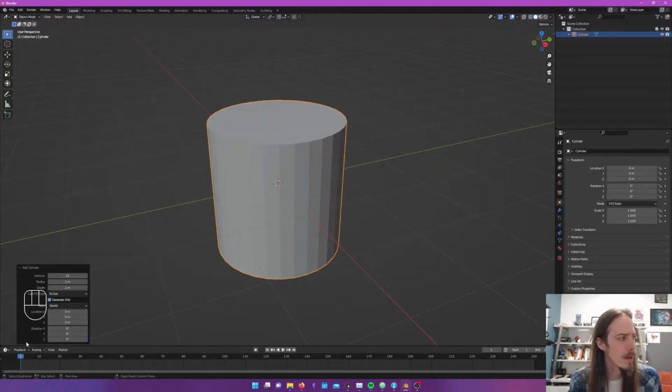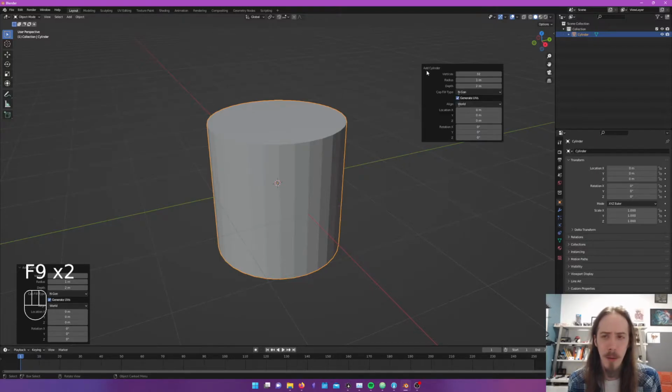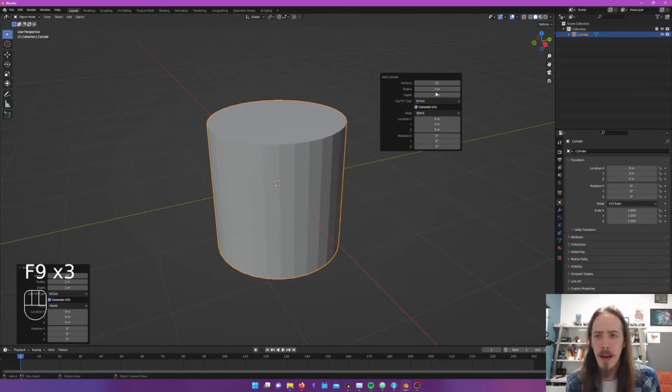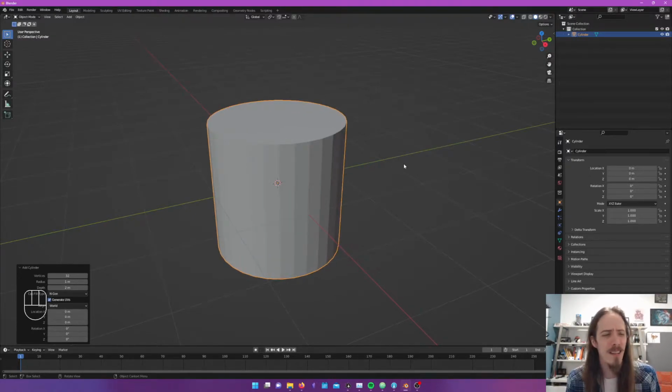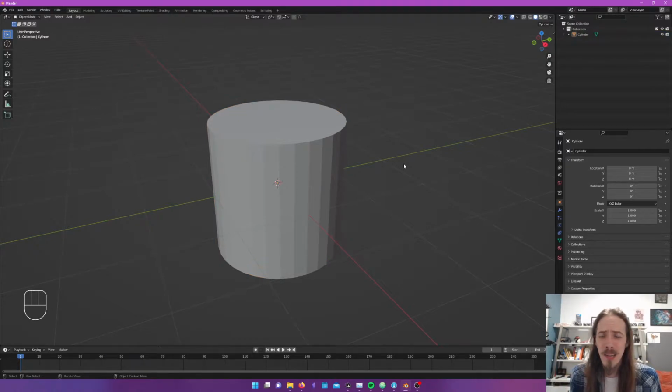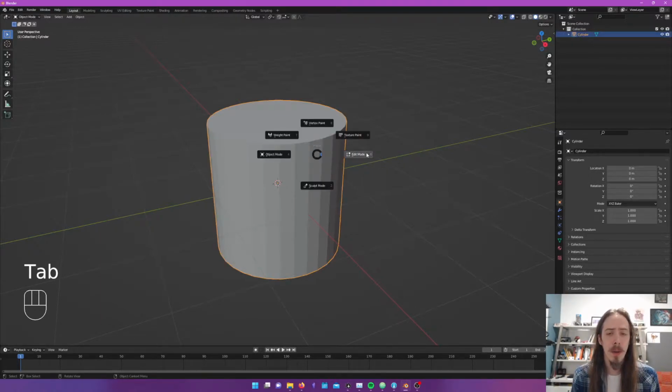In my little menu down here, F9 to open that menu, by the way. How many vertices? What are the different settings we want? Let's just, I don't know. I don't have any intuition. I've never modeled a mug before. So let's just use the defaults for now and go with that. Great. Let's go into edit mode.